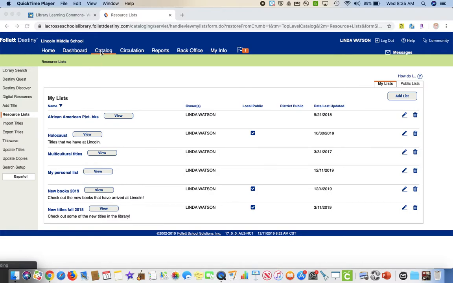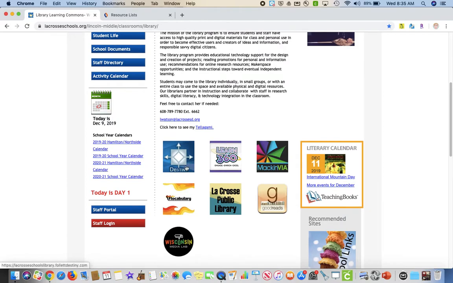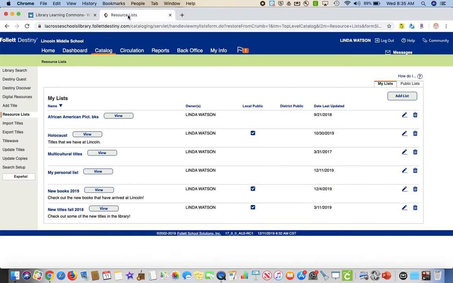So the first thing that you would do is you have to be logged in. Once you're at Lincoln Middle School in Destiny, remember Destiny is on the library webpage right here, or you can spotlight search Destiny. Either one, it is an app as well on your iPad. Once you are into Destiny, log in, which is in the top right hand corner. You have to be logged in order to create a list.